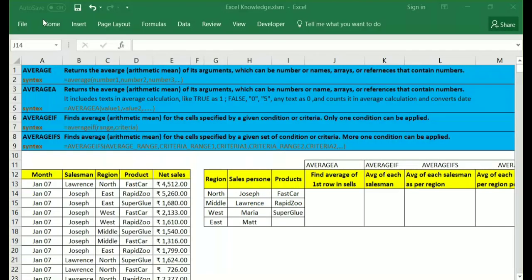Hello to all. In this video, we are going to go through average formulas. The first one is Average, the simple average. It gives you the arithmetic mean of the selected numbers. So how can we get this average formula?